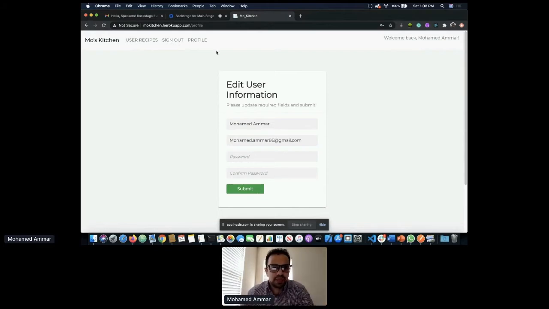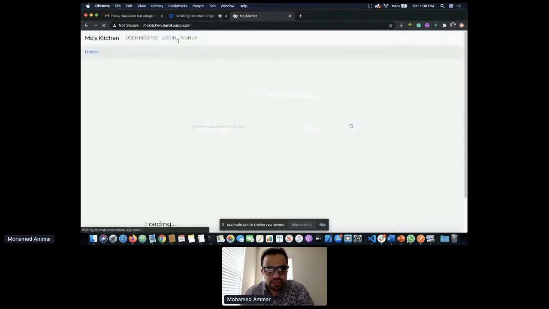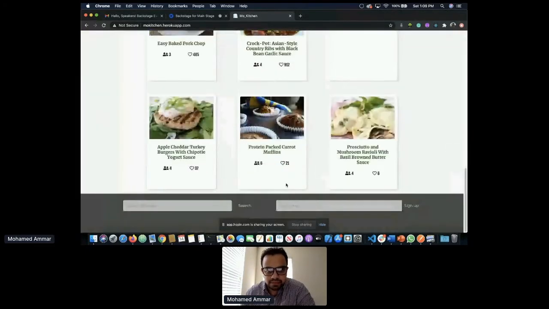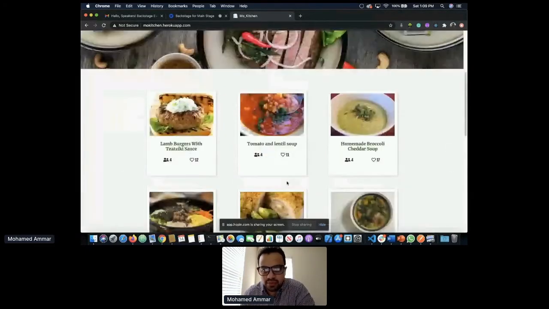Here I can sign out, of course, and when I click sign out, I'm outside. I need to log in again, and the add recipes option will only show to users who are already logged in, or signed up and then logged in. And that should be it for my app.